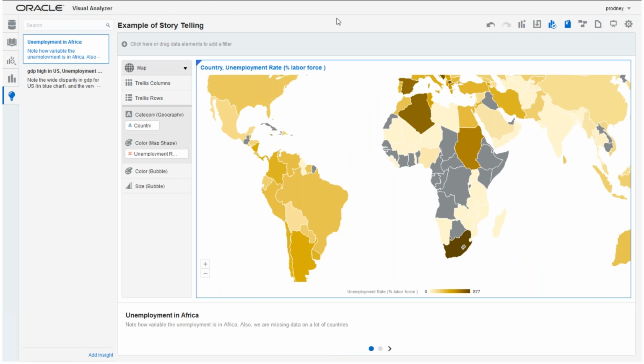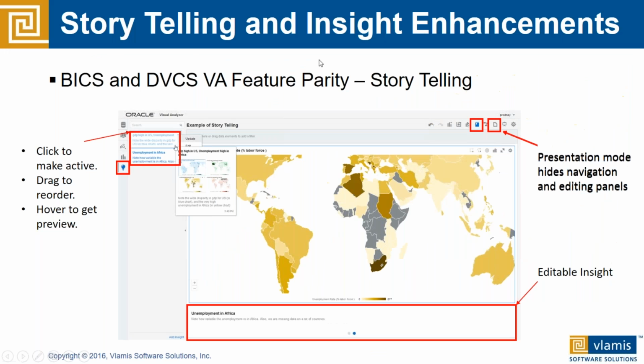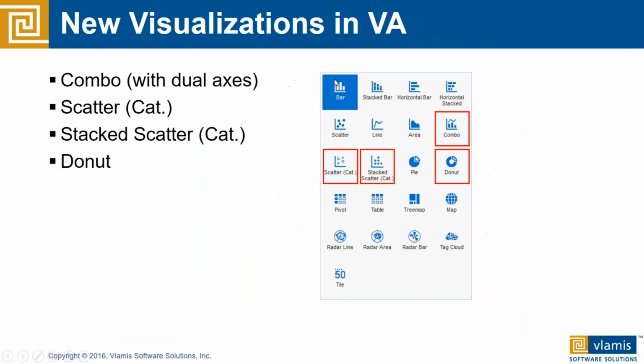So let me come back to the slides and share other things that are in here. Okay, so there are also some new visualizations in Visual Analyzer. I just showed kind of a screenshot of what the list of visualizations that you can change to looks like in here. So if I look, there is for instance, a combo visualization, the ability to have dual axes, a left axis, if you will, for the line, and a bar chart on the right axis, that type of thing.